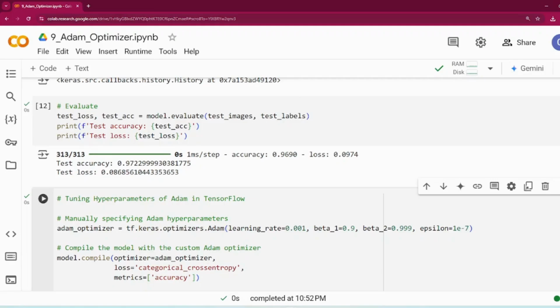The Adam optimizer in TensorFlow is easy to implement and typically provides great performance with minimal tuning. It combines the advantages of momentum and adaptive learning rates, making it an excellent default choice for many machine learning tasks. However, keep in mind that tuning the learning rate and other parameters can still be important, especially for complex models.